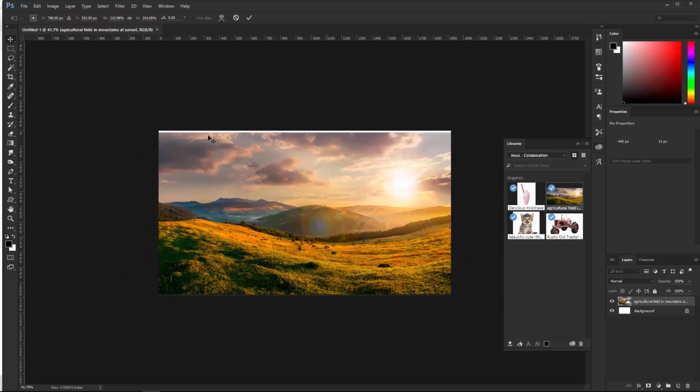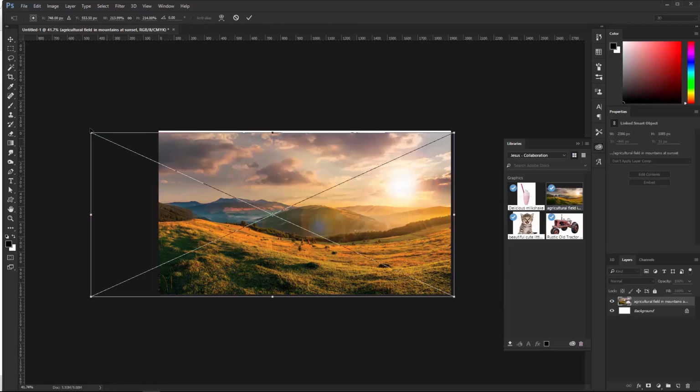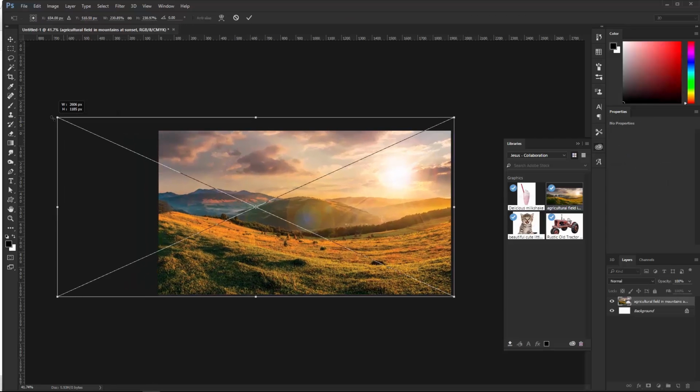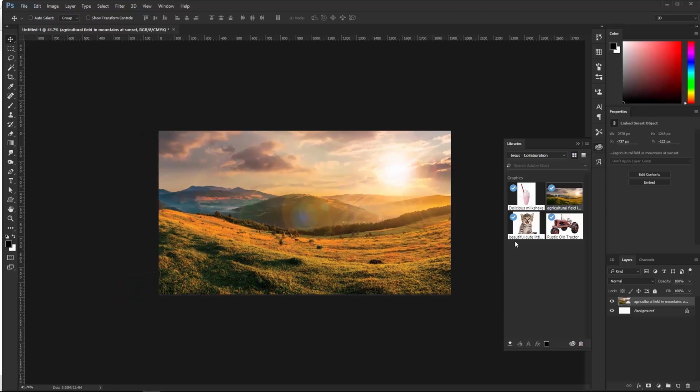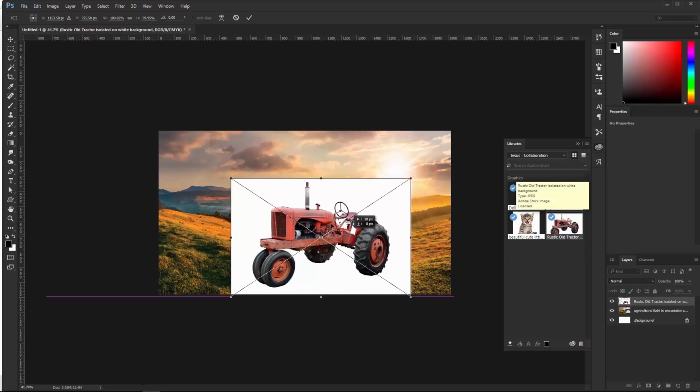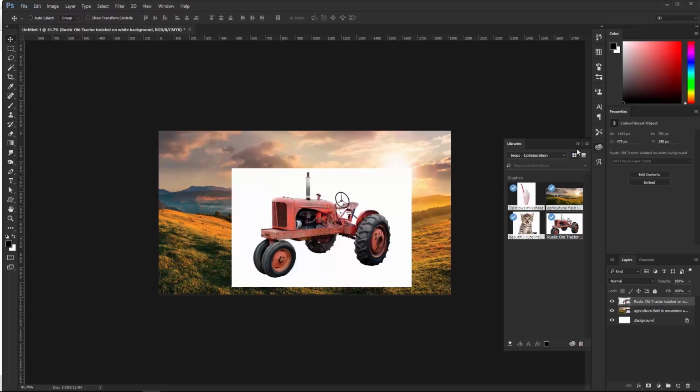Maybe something like this. Actually, it's a little too small. I missed something on the top here. So I'm going to go make it larger, actually. All right. So I guess we'll start working with the tractor, since it'll probably be the easiest thing to mask.